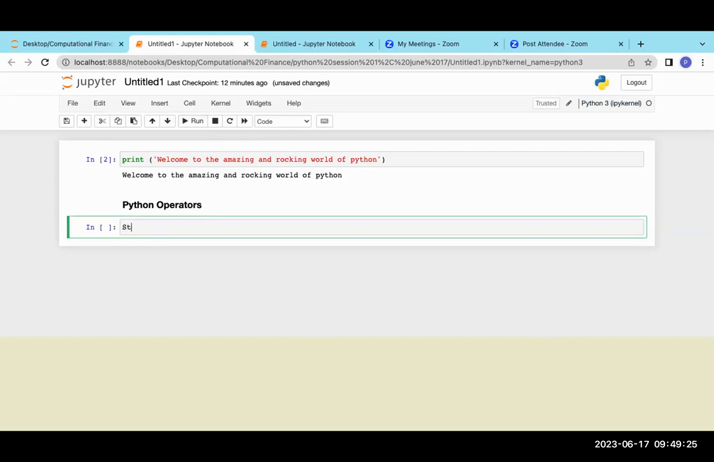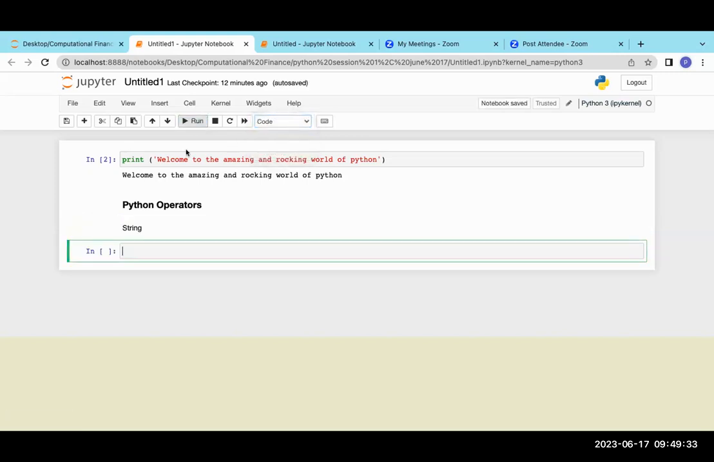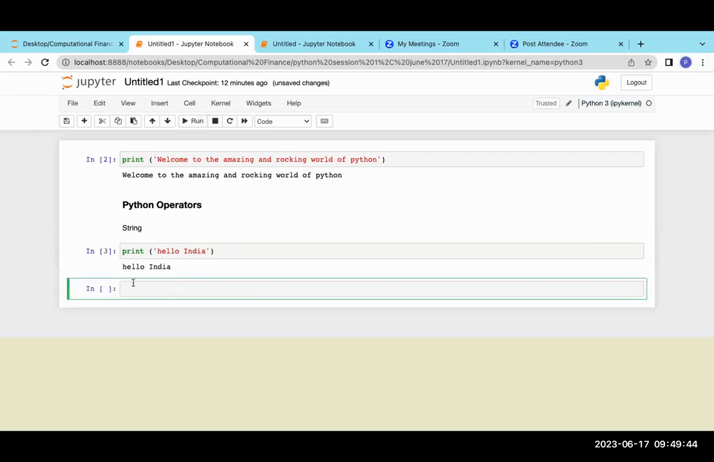There's something called a string. A string is basically a set of characters. So I'm going to put it in Markdown. See how I'm changing the property of the cells. So this is a string. Yes, it's a set of characters. Now what we'll do is let's do some.